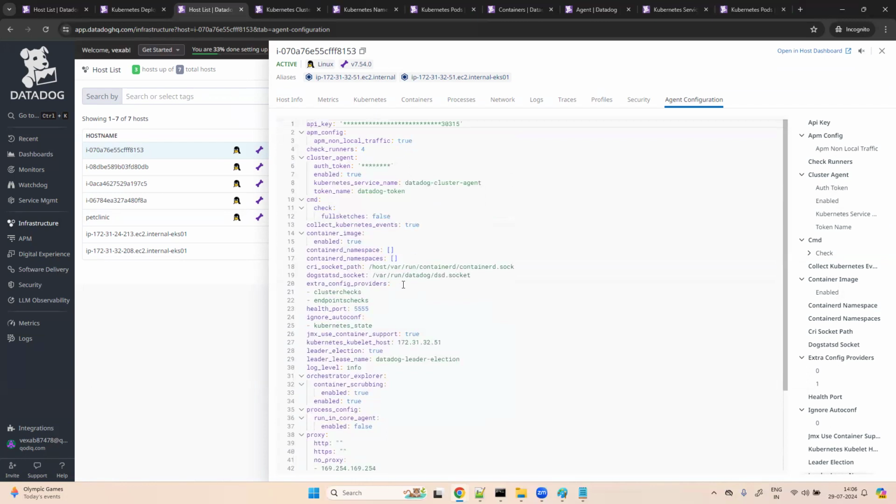Hope you have understood that. So there are two ways, one is via operator, one via Helm. That's it for this lecture. Hope you have understood this, right? Thank you guys.